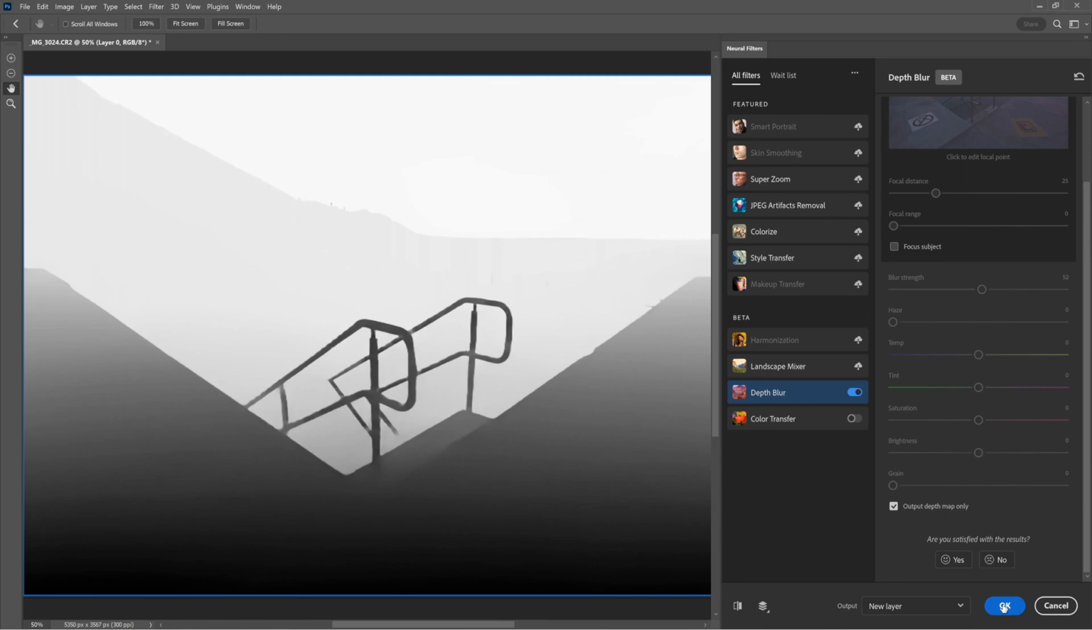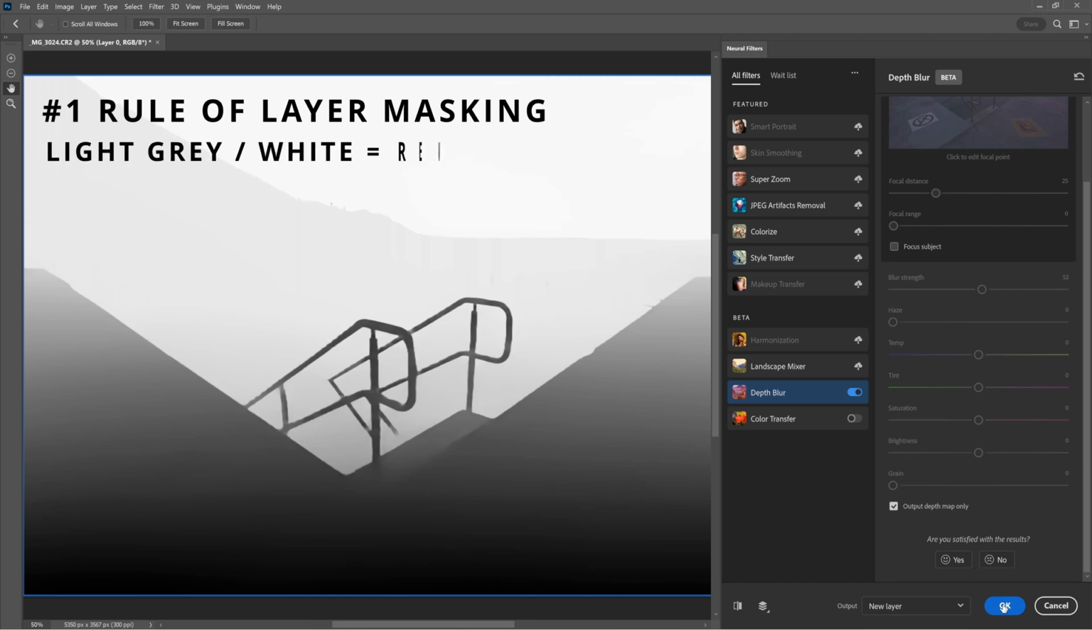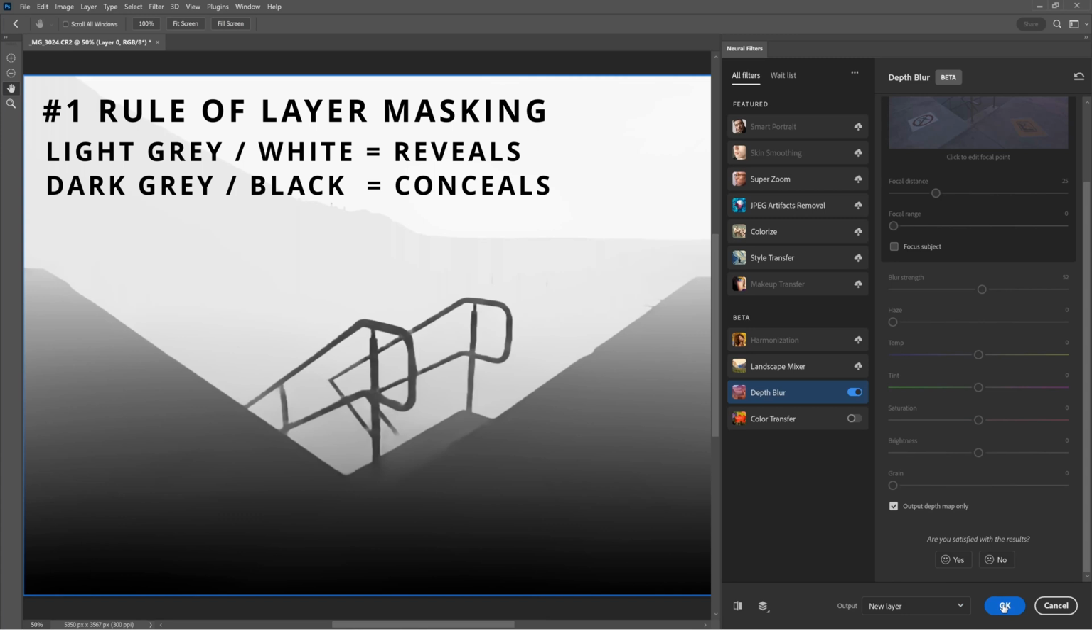So before I click OK, notice what this is actually giving us. The closer elements in the scene are appearing darker or black. And as you go further into the distance, the general shapes of the objects within the image appear lighter as you go further back. Now imagine this as a layer mask applied to a curves adjustment where lighter parts of a mask reveal the adjustment and darker parts conceal it. Well, that's exactly what we want in this scenario.